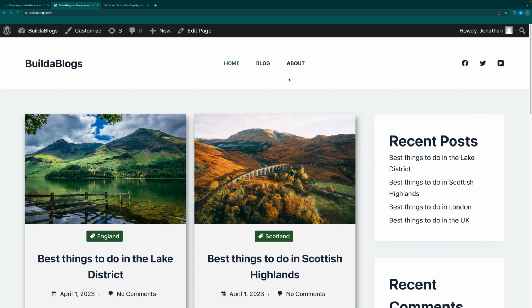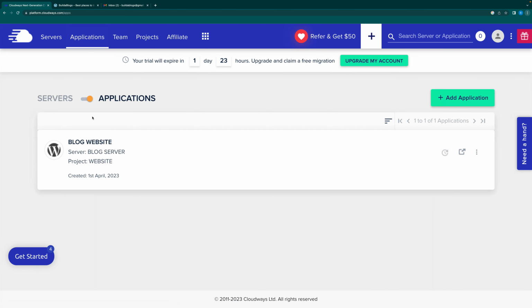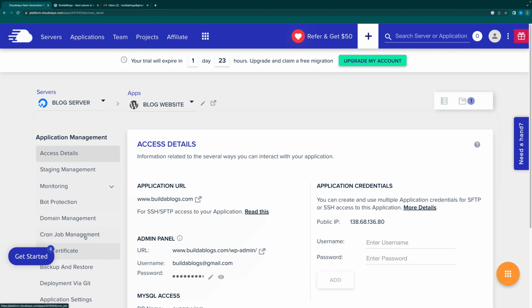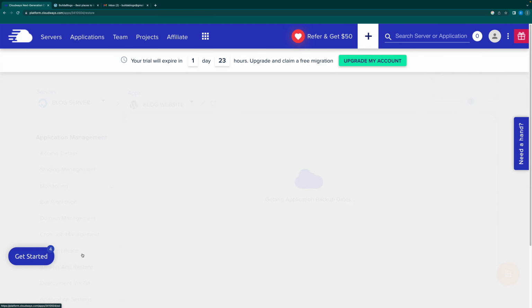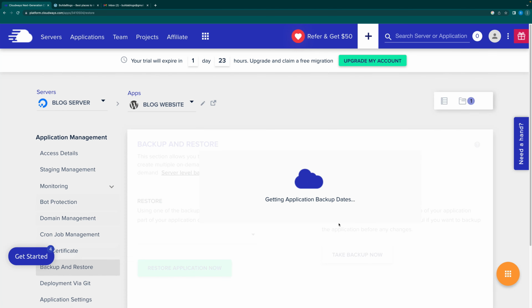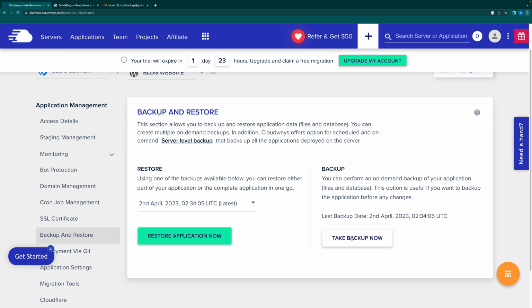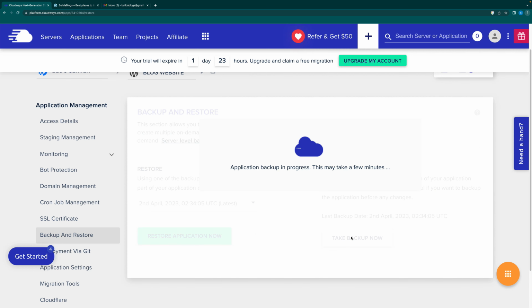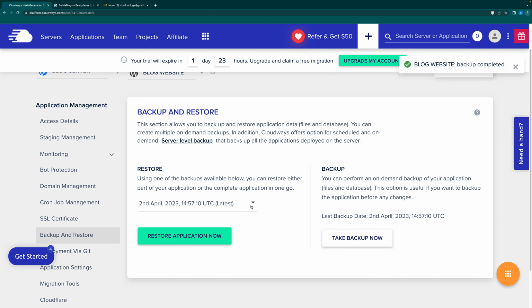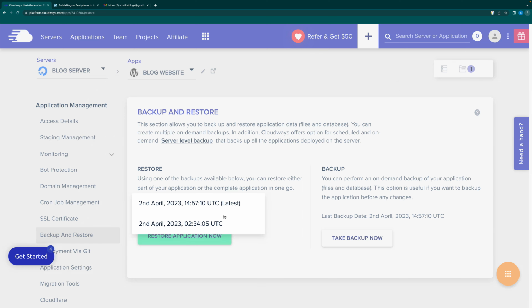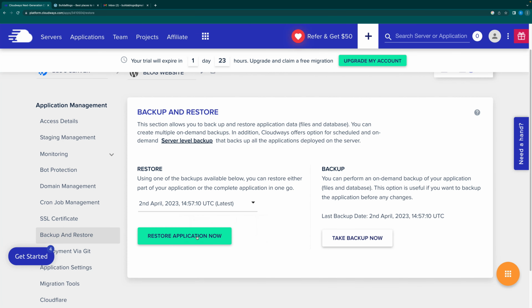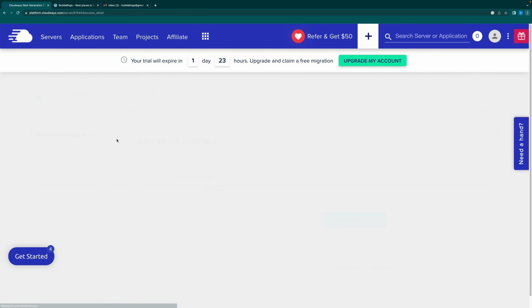I'll now show you how you can back up your website. So if you go into Cloudways and you go to the application and you click on it, there's a backup and restore option on the left hand side. You can choose to take a backup by, for example, clicking take backup now, and it takes a backup. It says that the backup's taken, which you can then look at the different backups and then you can restore it if you want.